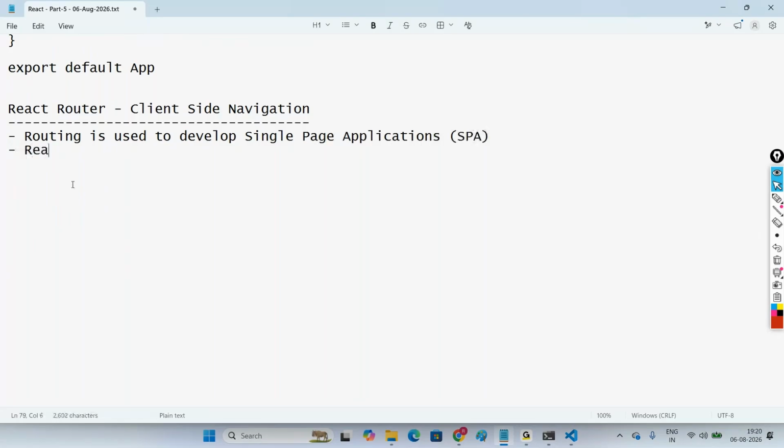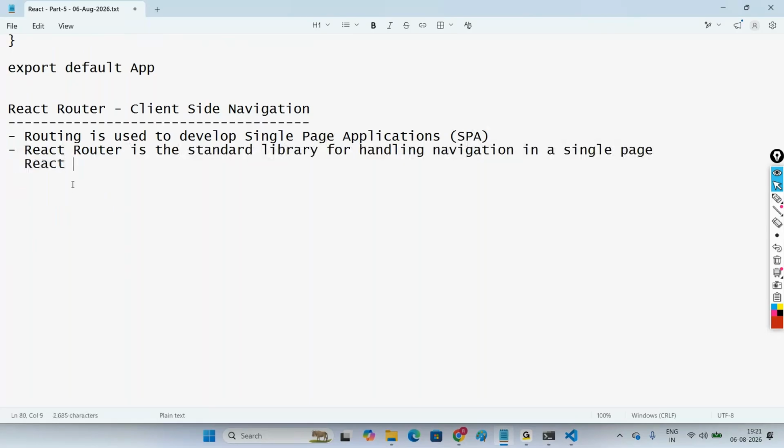React Router is the standard library for handling navigation in a single page React app without full page reload. Instead of reloading the complete page, only part of the page will be reloaded. That's the main use of going with the routing concept or React Router.